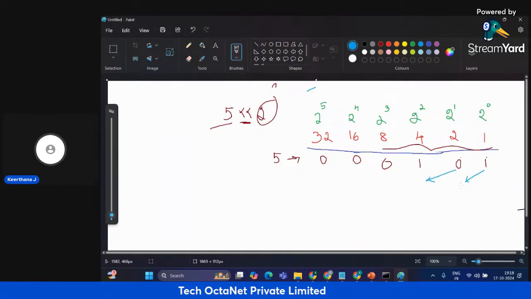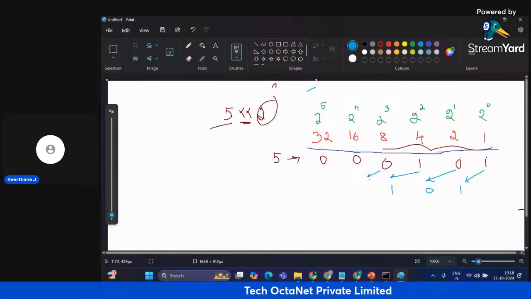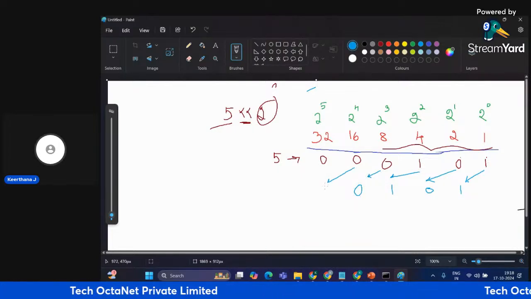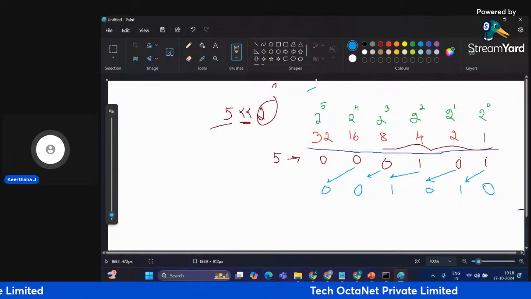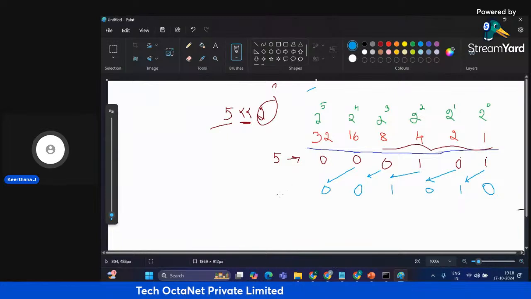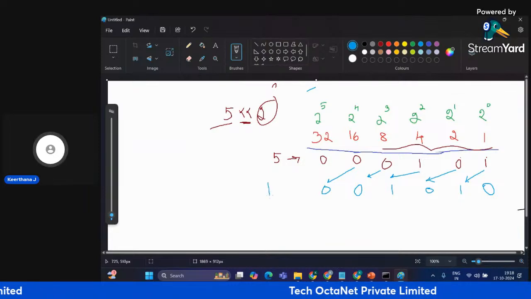So 1 comes here, 0 comes here, 1 comes here, 0 comes here, 0 comes here, and here, as nothing is there, 0 only comes. It's not this 0. If you have 1 here, the 1 will be moved towards the right only. So the empty places you just fill with 0. So this is my first turn.